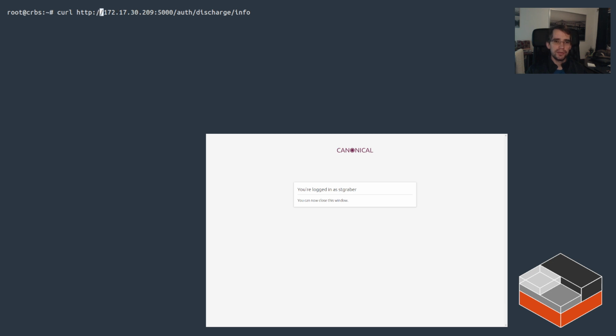So, using curl to get the information. That's the RBAC URL /o/discharge/info, and that gives us its public key here. That's going to be used in just a little while. Now we can go look at RBAC itself.